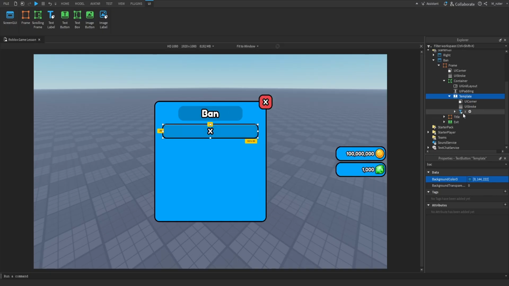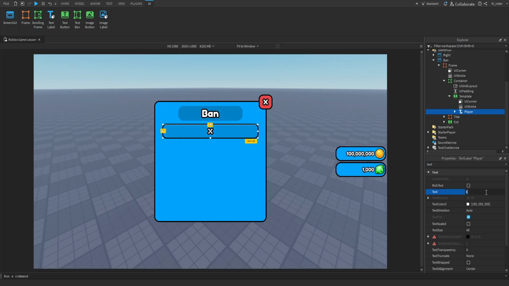Then inside of the template text button, we of course have our text label, which is named X. We want to rename this text label to be called player, as the text of this text label is going to be the player's name. So I'll update the text of this as well to just be an example of what this will look like when it's being displayed. So I'll type out my own username.